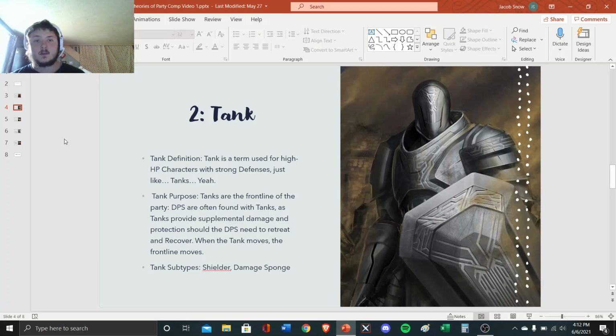Tank subtypes, and again, we're going to be using Overwatch as an example here because it's the easiest one to do, are shielders, like Reinhardt, who have protective barriers or walls that they can throw up. Another great example is Terra from Smite. A shielder tank isn't as durable as some other types of tanks, such as the damage sponge, which we'll get to in a moment, but they are very good at providing wide range of cover for people to hide behind.